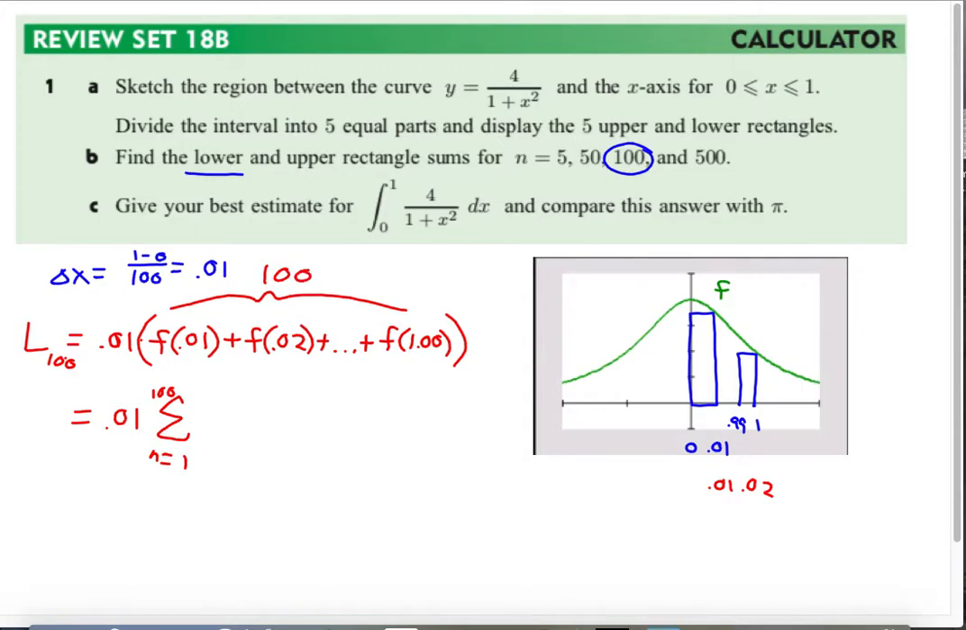The first one we're evaluating at 0.01, then 0.02, all the way up to 1.00. So that's 100 different terms. So I'm going 1 to 100, and I'm going to evaluate f times 0.01 times n. So when n is 1, I get 0.01. When n is 2, I get 0.02, etc. When n is 100, I get 1, and that's the last term.